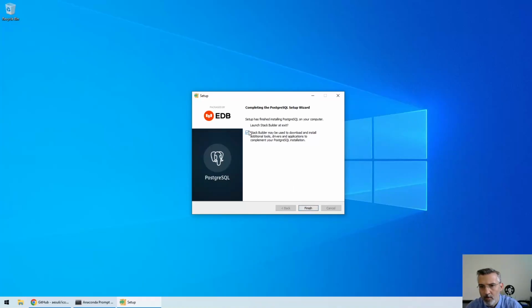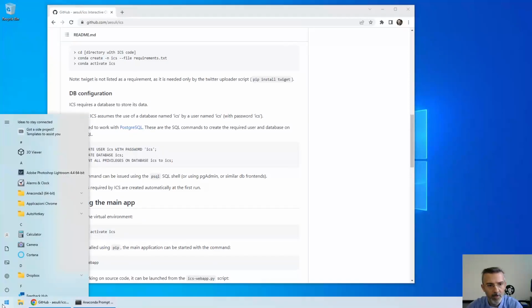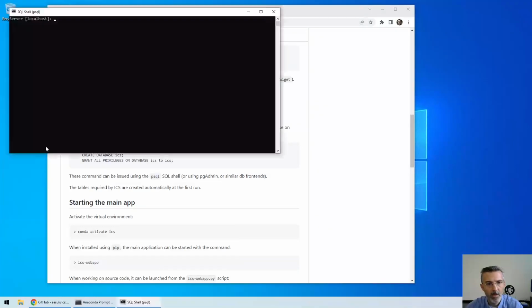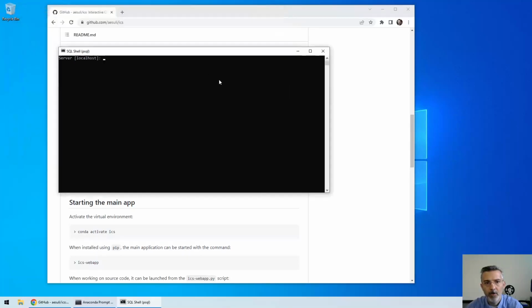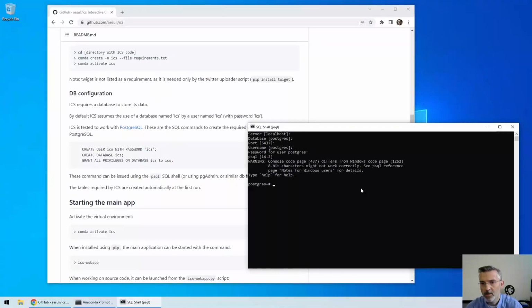Okay, we have to complete the installation of the database to be used by ICS, creating the actual database that will store information for ICS. So we run the PSQL shell program, connect to localhost. This is all default. Here we enter our password, the super user password.